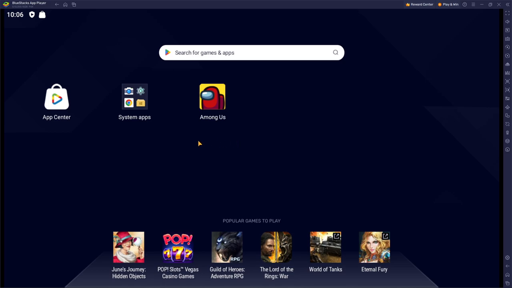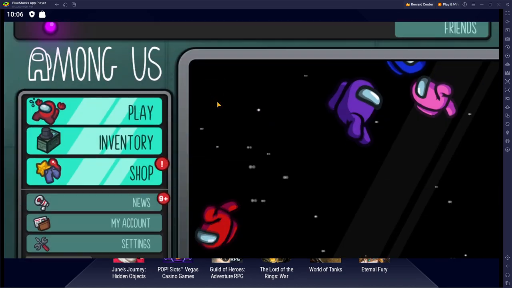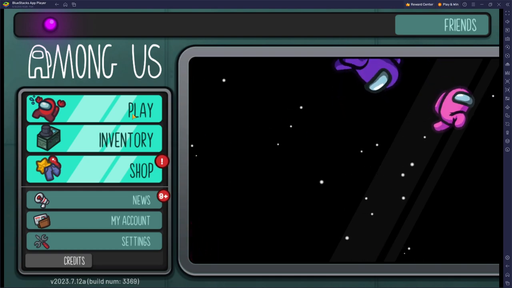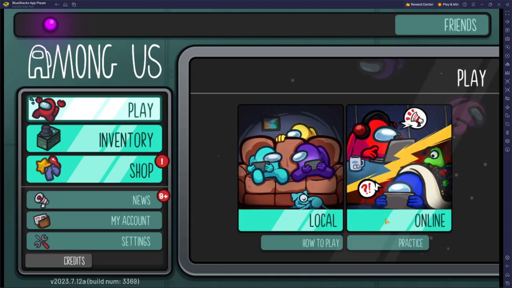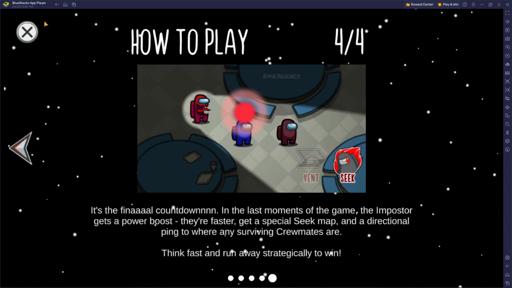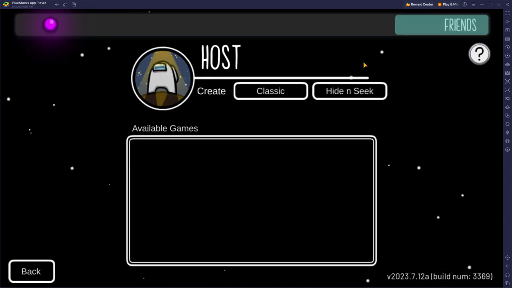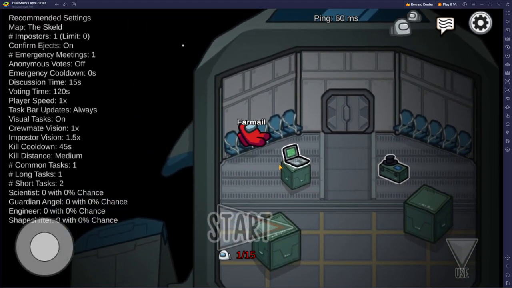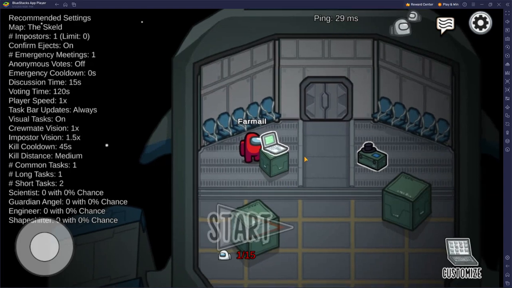So what you want to do is just open an app in which you want to use your keyboard and mouse. So just press Among Us, and as you can see, we've entered the game. You can easily just go play. You can either go local or online. We're just gonna go local. As you can see, we are having some tutorials over here. So you can just create a classic game. As you can see, we are alone over here, but we cannot move.